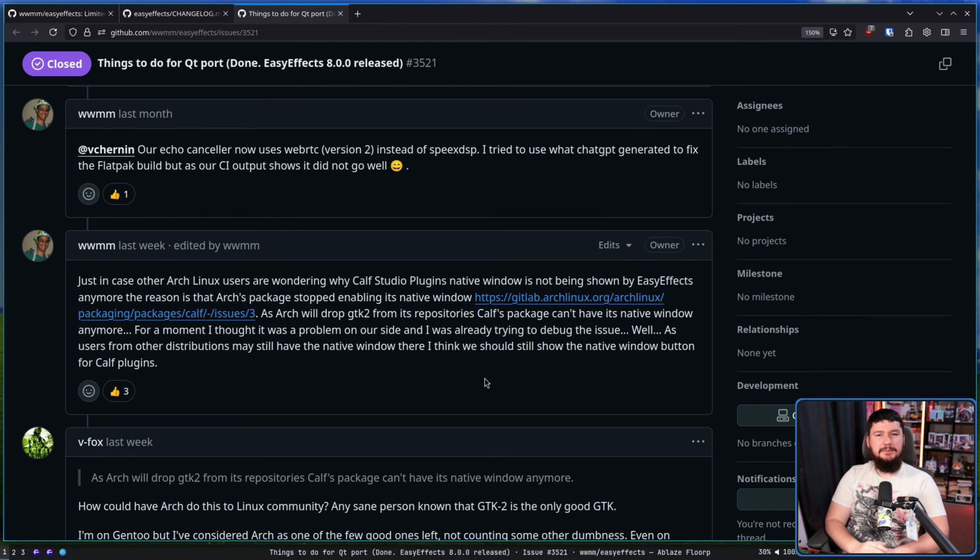Also, regarding some of the effects, this isn't specifically Qt and GTK. Well, it's GTK, but not GTK4 related. Some people might notice that the Calf Studio plugin's native window is not being shown by EasyEffects anymore. This is because in Arch Linux, they disabled the native window because the native window is a GTK2 application. I actually talked about this over in my separate GTK2 video.